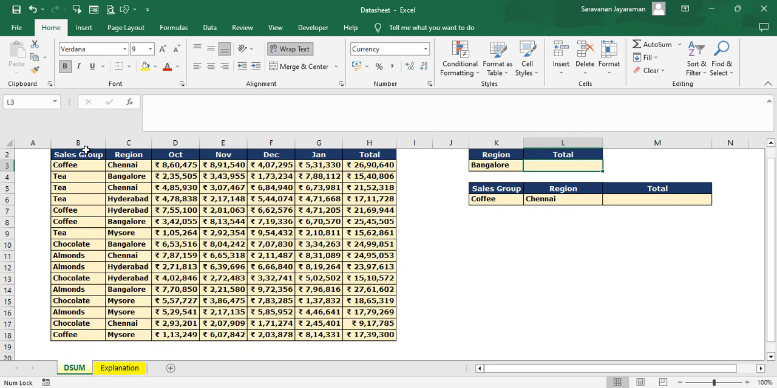Here we have a data list. The sales groups are in column B, regions are in column C, and then the sales figures across here: October, November, December, January, and column H is the total. So this is our database list. DSUM will calculate the sum from a data list, specifying the criteria. And the prerequisite to calculate DSUM is that we should have the criteria here.